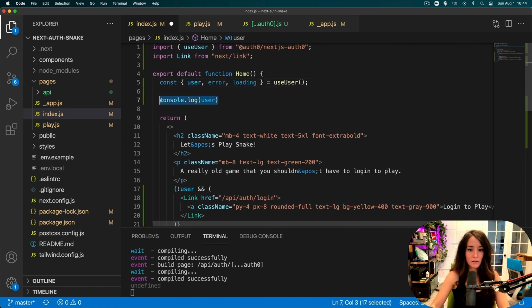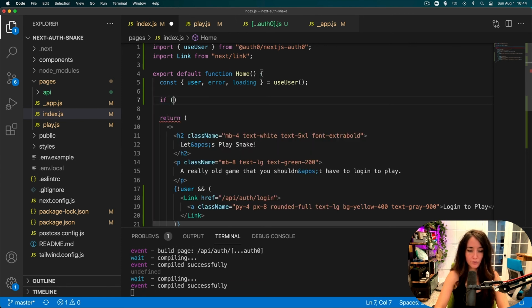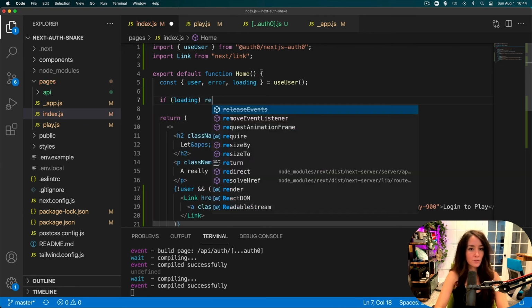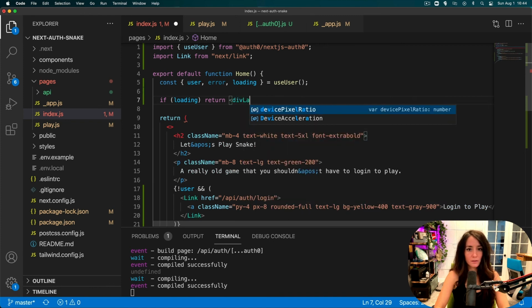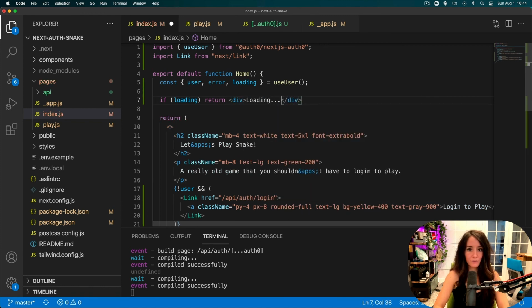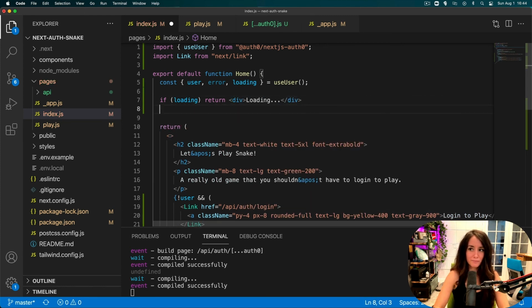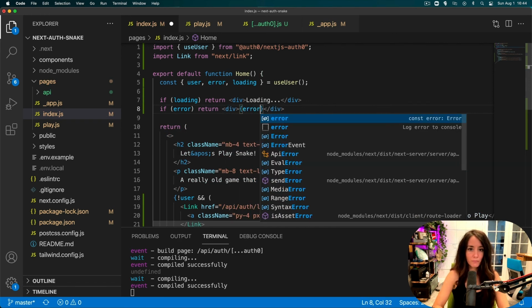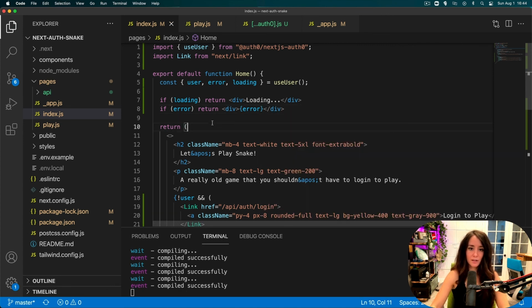Let's get rid of this. And we'll do if loading, return a div that says loading, just for user benefits. And if error, return that error. Awesome. So that's just kind of a safe catch. If something happens, we have that. All right, so now our entire app is set up.